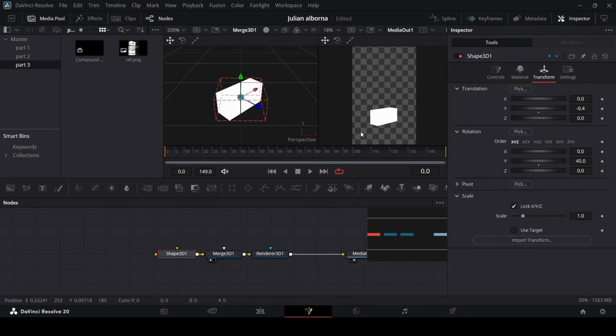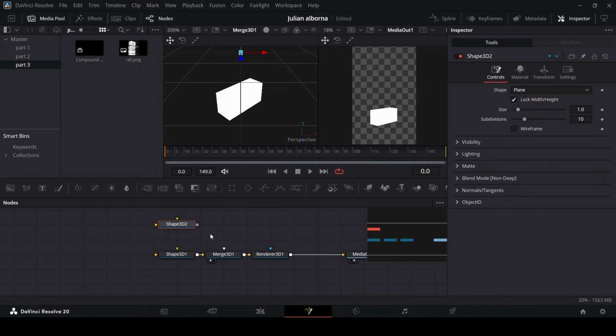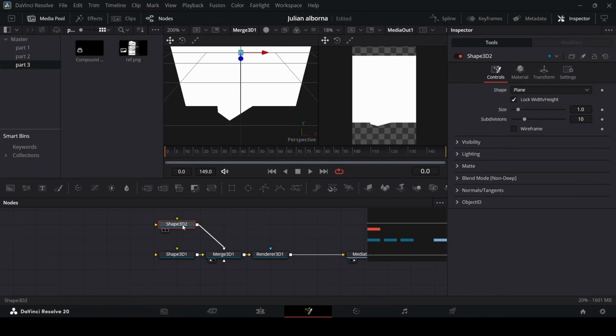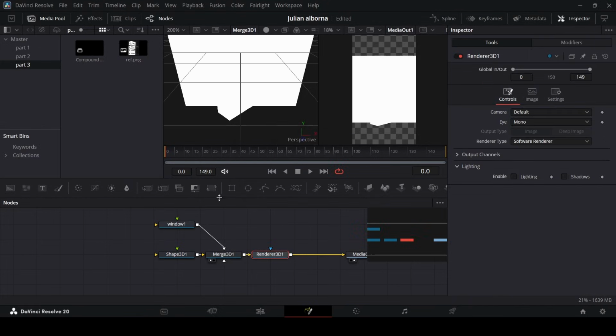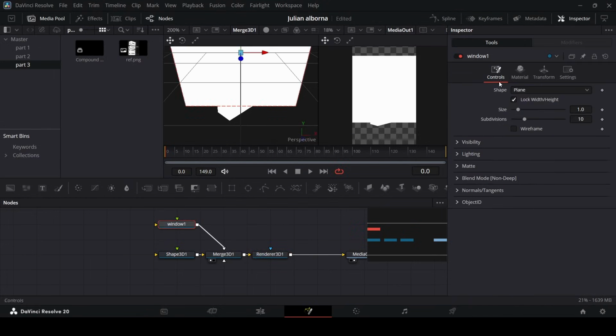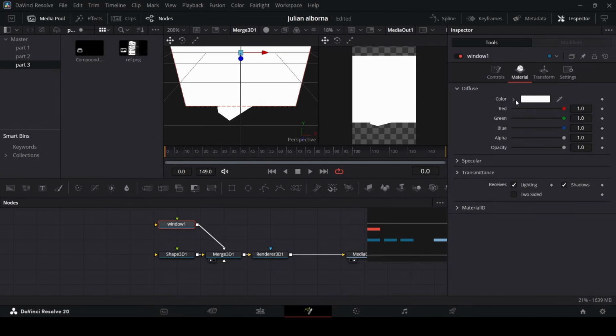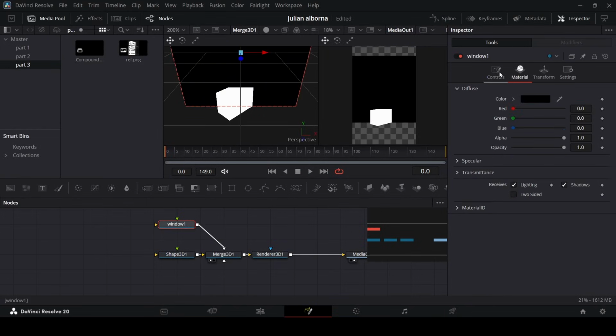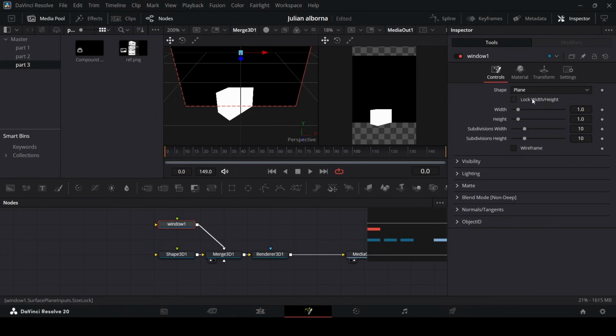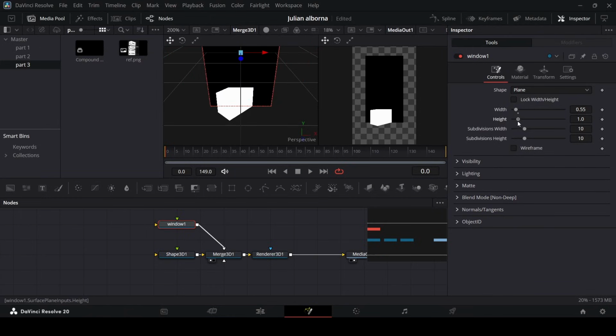So for now we need to make the windows, and for that we can just drag in this shape tool again, or the shape 3D, and connect this with the merge 3D one. And I'm just going to press F2 on the keyboard to rename this to window 1. Okay, so for this one we can just keep this at plain, but first of all let's go ahead and change the color to black, and in the controls unselect the lock width and height and then change the width and the height as well.